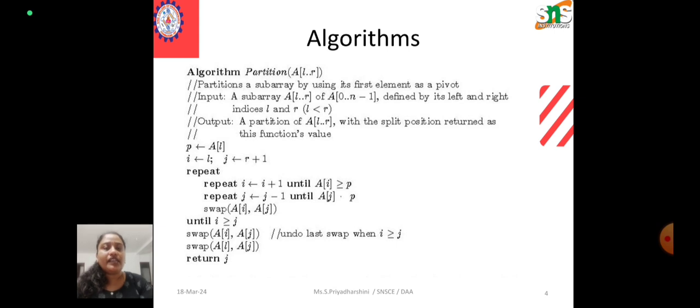So there are three ways to choose a pivot element. One is to select a random element. The next is choosing the left value or the right value as the pivot element, or you can choose the middle value as the pivot element. Now let's see the algorithm. This is the Quicksort algorithm given. Here the partition algorithm rearranges the sub-arrays in place. So let's see how it works.